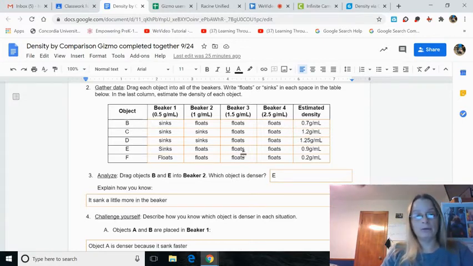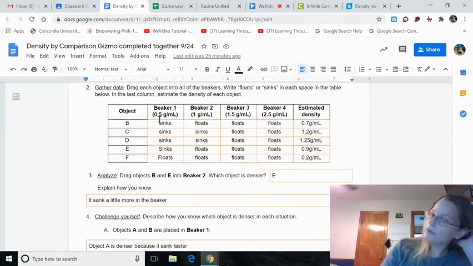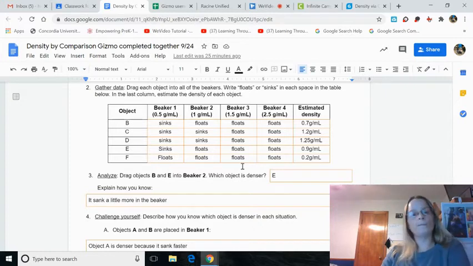Same thing here. Object E sank in the first beaker and floated in the second. So it sinks in 0.5, it floats in 1. Pick a number between 0.5 and 1, and that's what we did here. These are just estimates. Object F floated in every single beaker, which means its density has to be less than 0.5, and that's why we picked 0.2.